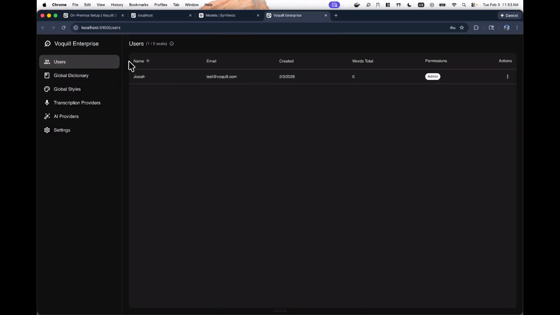Okay, so you'll notice that the user that I just signed in as has admin permissions, and I'm now logged into the admin console. And a very quick tour through this. Users is where you'll see the members of your organization, like who's in which seat.